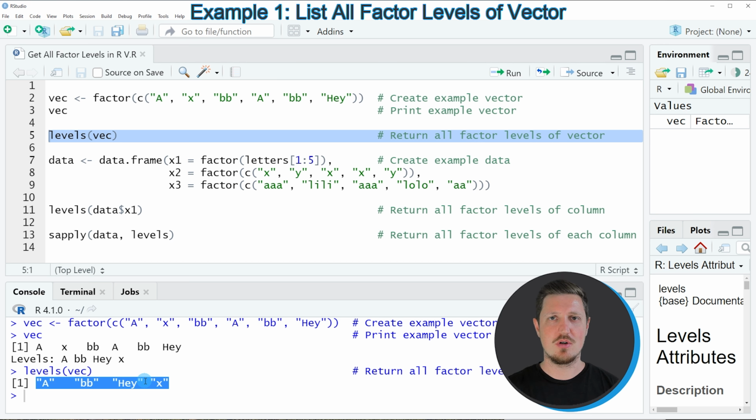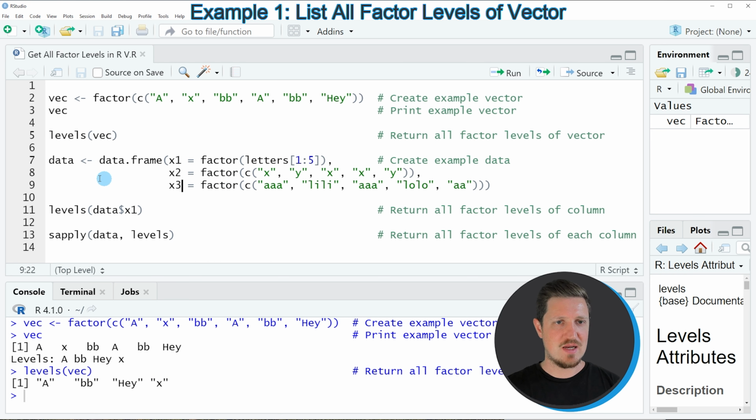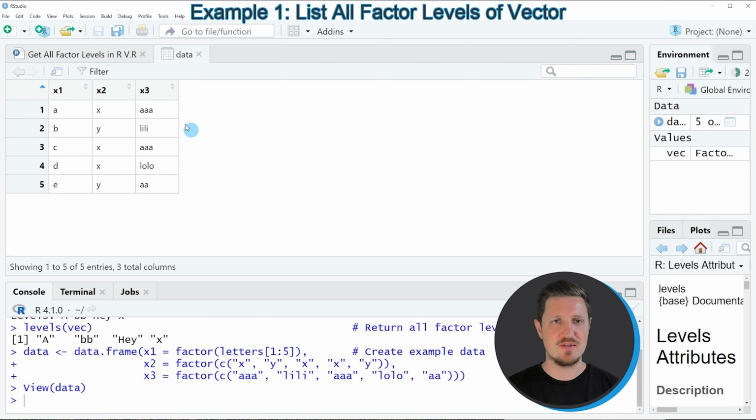However, it's also possible to return the factor levels of data frame columns, and in the next example, I'll show you how to do that. As a first step, we need to create a data frame that we can use in the examples later on. In order to create this data frame, we have to run lines 7 to 9 of the code. If you run these lines of code, you can see at the top right of RStudio that a new data frame object is appearing, which is called data. If you click on this data frame, you can see that we have created a data frame with 5 rows and 3 columns, x1, x2, and x3. Each of these columns contains different factor levels.